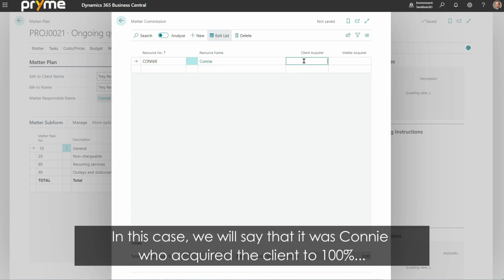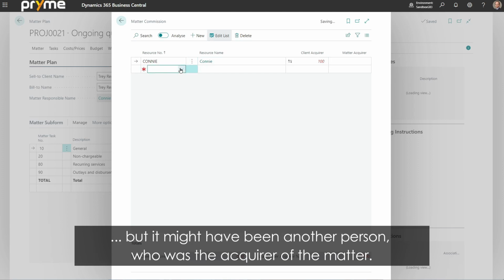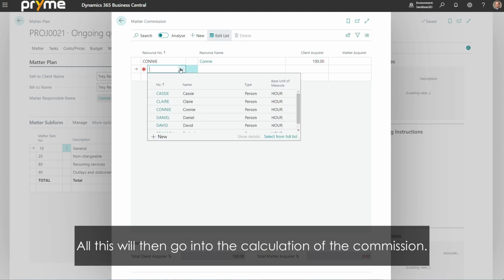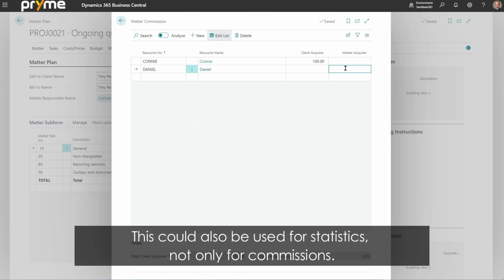In this case, we could say that it was Connie who acquired the client to 100%, but it might have been another person who was the acquirer of the matter. And all this will then go into the calculation of the commission.